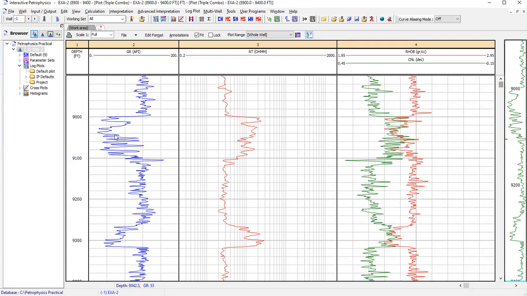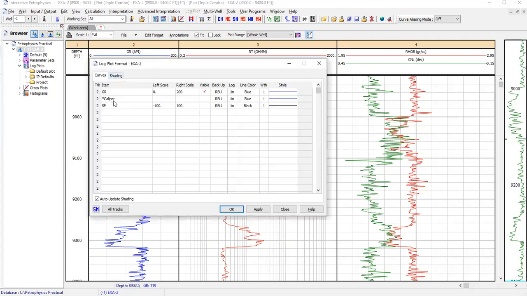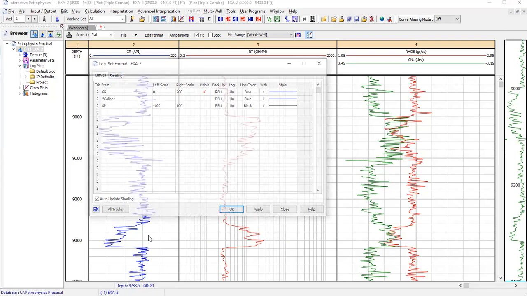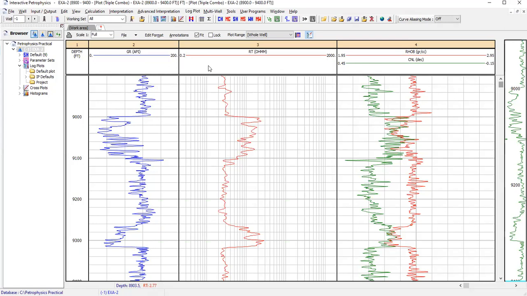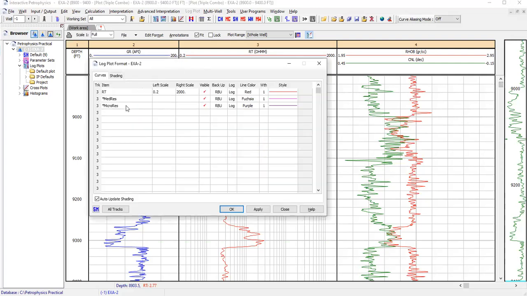The reason why we are not looking at the SP is because we have gamma ray. Gamma ray can tell us everything that we want to know about lithology. So that's why we really did not go into SP. The next thing is your resistivity log. For the resistivity log, you click on the scale bar again, and you go to resistivity and change it.